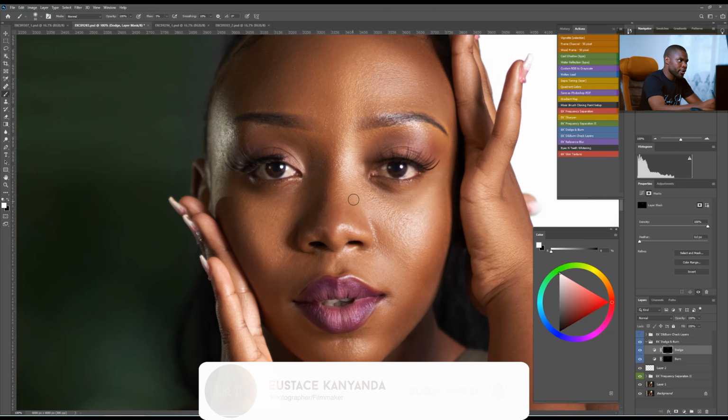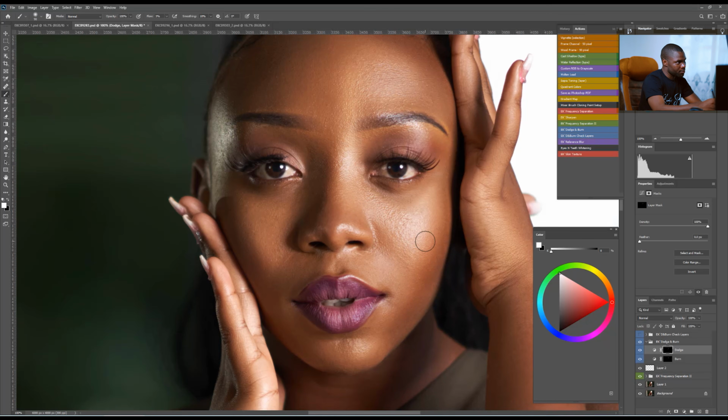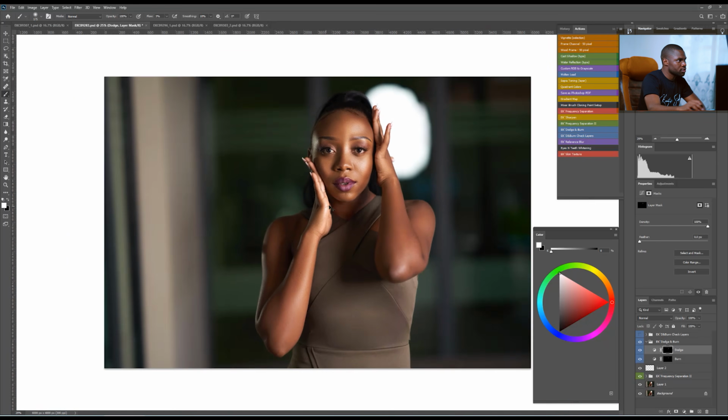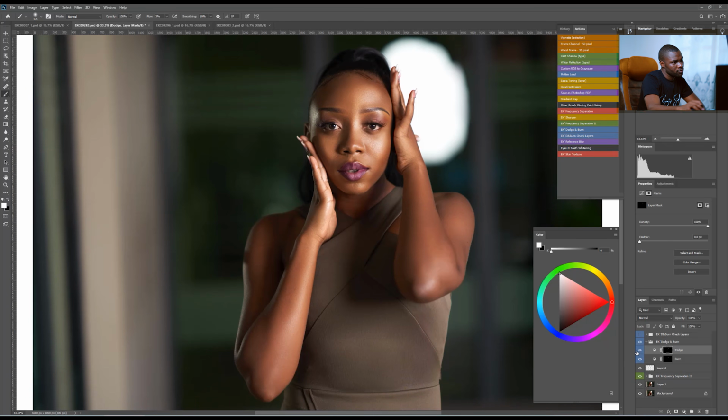As you can see, my brush keeps on changing. If I'm in a place like here, I'll reduce the brush size and then I'll paint there. So let's zoom it out a bit. This is the before, this is the after.